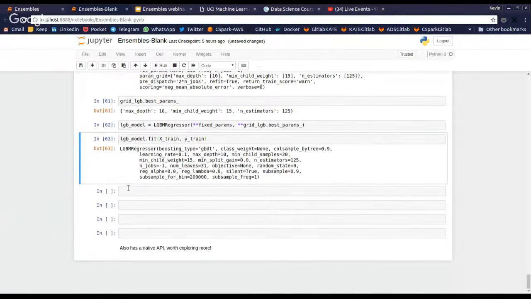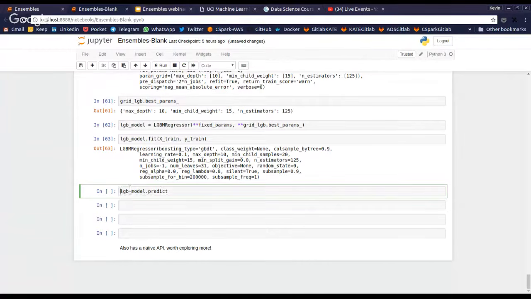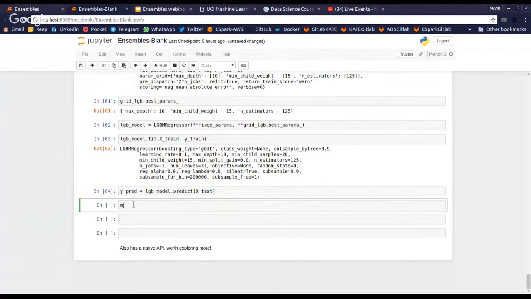And now I can predict exactly the same way as I was doing before. So that's probably something worth mentioning: it's really easy when you're familiar with scikit-learn to use those two libraries, just because they provide the exact same API, so fit, predict. So now I can generate predictions directly from this new model using my X test.